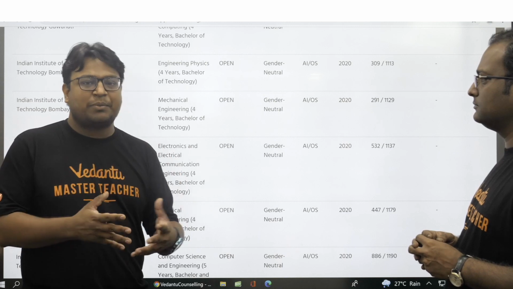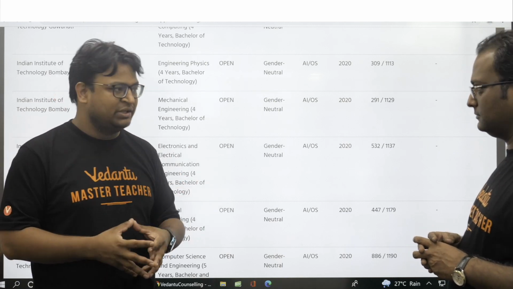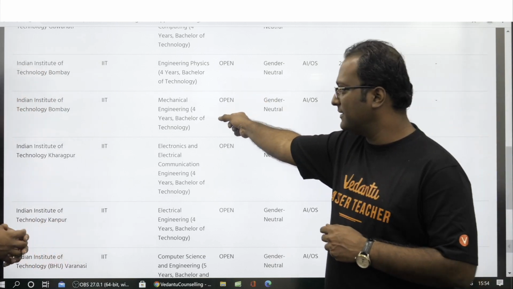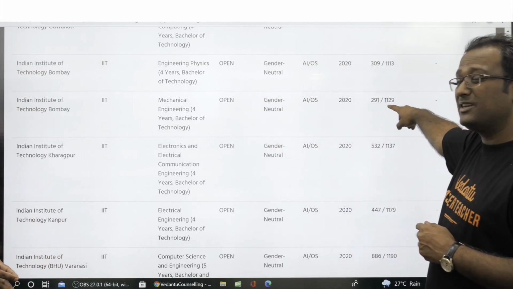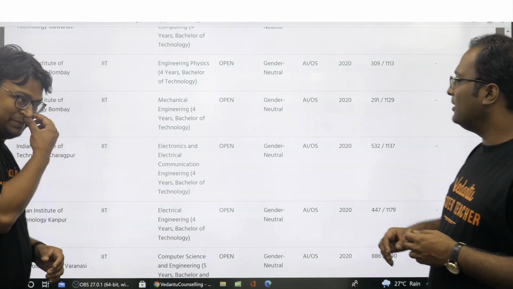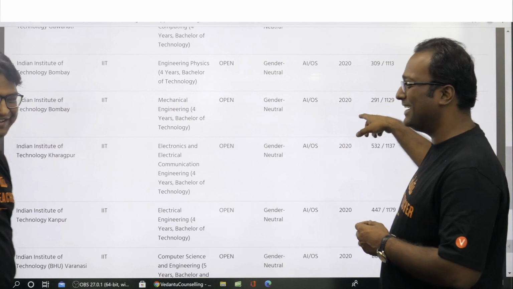Because if it's popular enough, everyone would try to get a seat in it, and hence the branch will close early. Yeah. Very, very classical example. IIT Bombay Mechanical Engineering opened up at 291, closed at 1129. Yes. Also, this batch should be very wary about this student who opened up the branch perhaps.